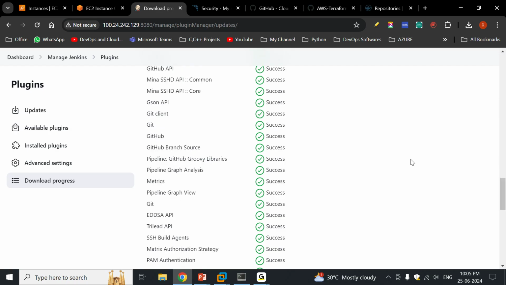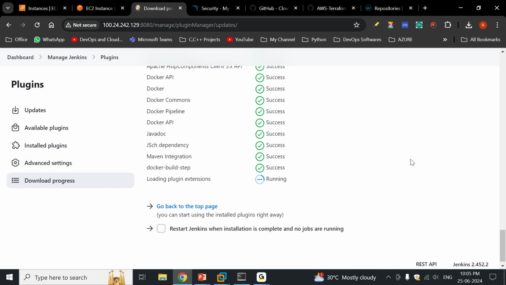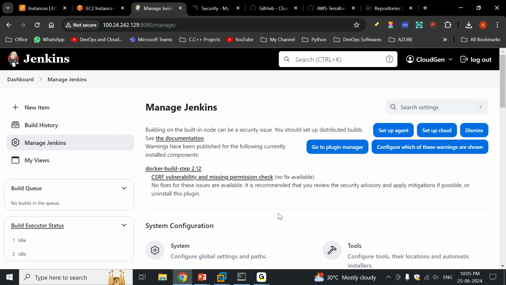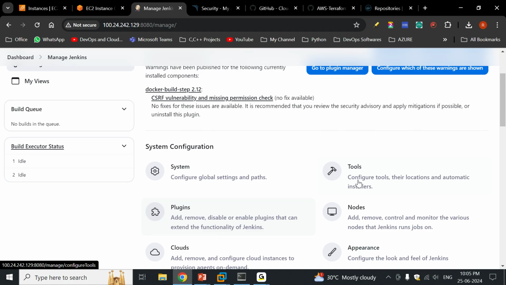See, almost it's installed, guys. Last one. Successfully we have installed the plugins. Now come to Jenkins, Manage Jenkins. Now we are going to add tools to Jenkins. Whatever tools and plugins we have installed, now we are going to add them one by one. Now click on Tools.